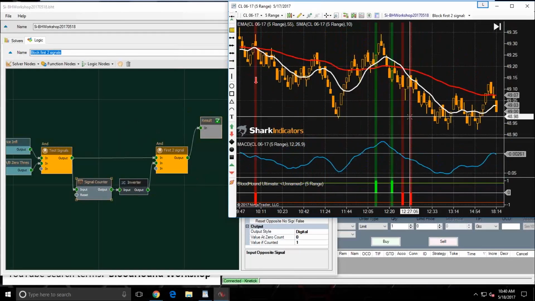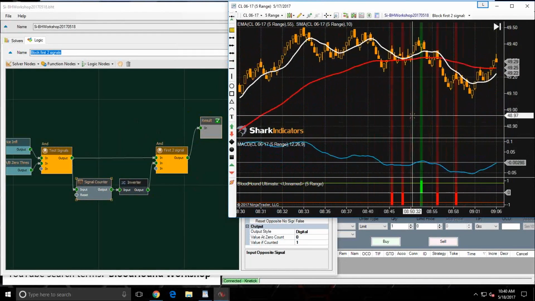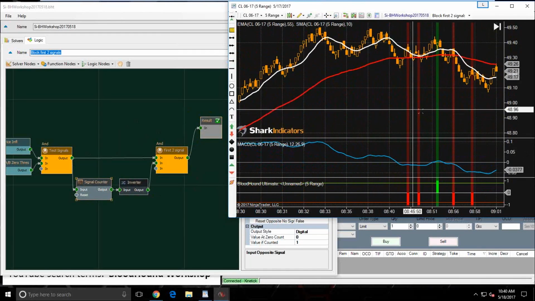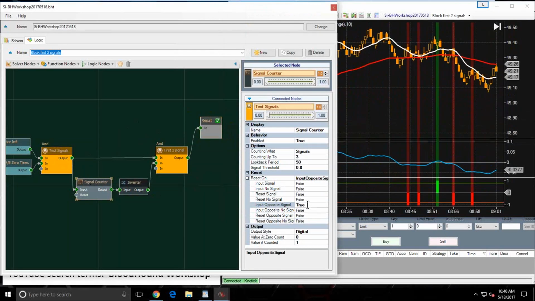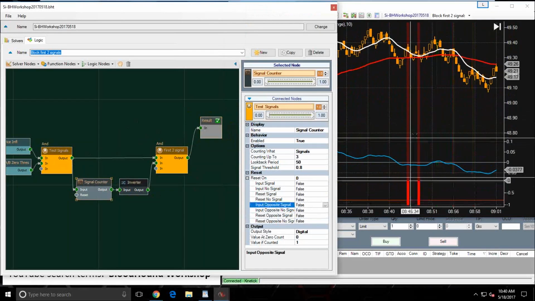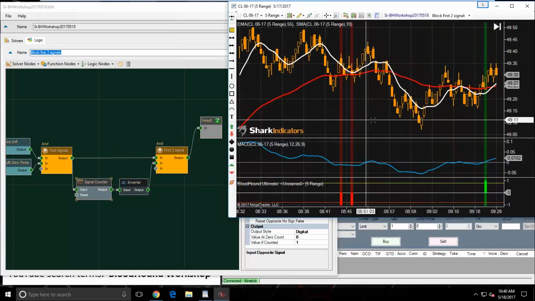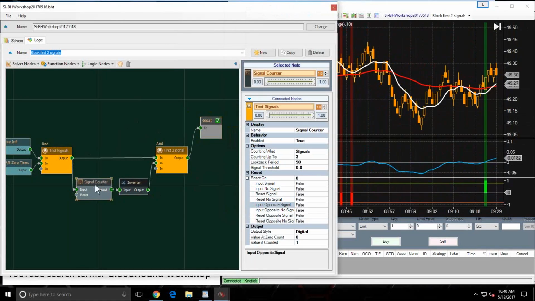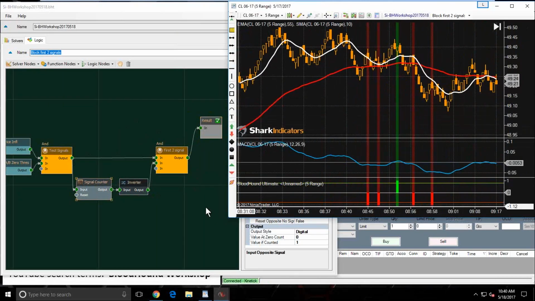Let's see, I think we actually have an example here. You can see we got 2 shorts, 1 long, and 2 shorts. In the signal counter, if I turn this off, you can see it removed that long and those 2 shorts. So it didn't quite work properly. Let's turn that reset back on. There we go. Now we can see all 5 signals there again.